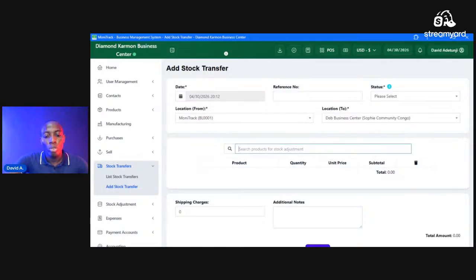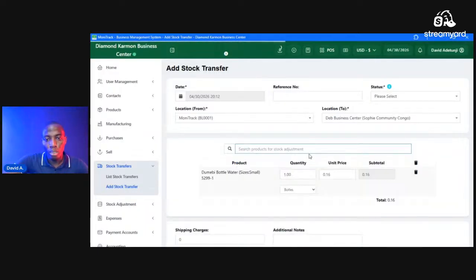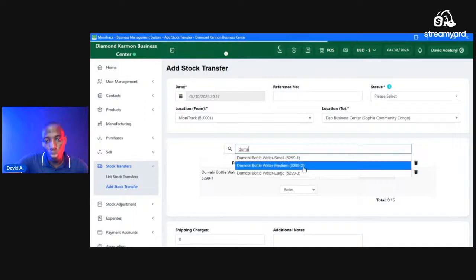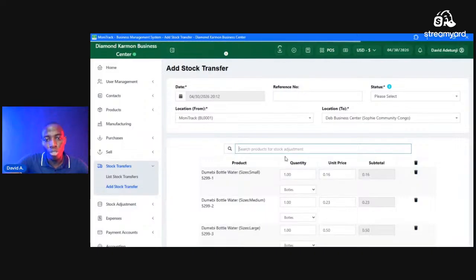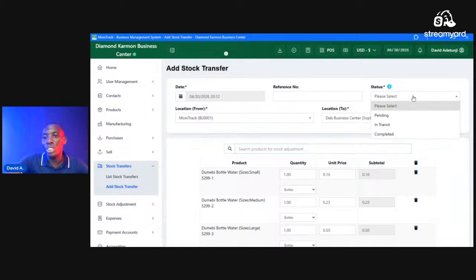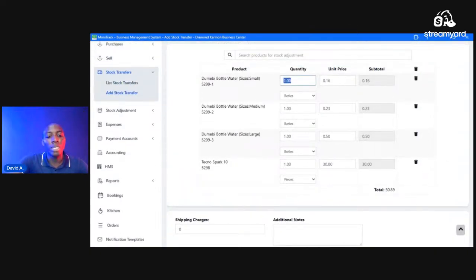So let me do the product, Dumebi bottled water small, Dumebi bottled water the medium, Dumebi bottled water the large, and Techno. Yep. So I'm going to change the status to completed, right? And then how many quantities am I moving? Let's say I'm taking out 100 bottles each. 100 bottles, 100. And then for the Techno, I'm taking 50.